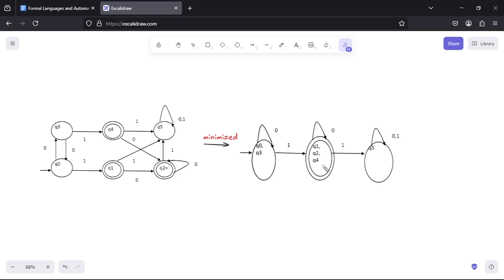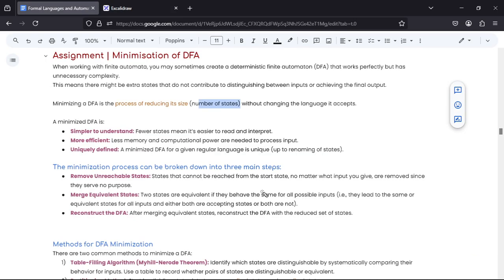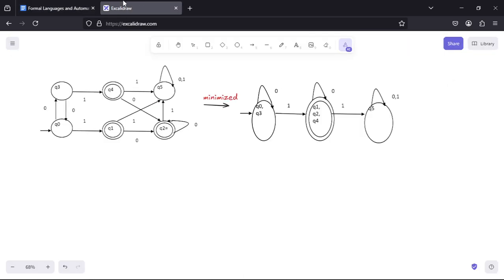But the main thing here is, what is minimization? Minimizing the number of states from the DFA, but still it accepts the same grammar. Okay. Let's move further and then we will get to the same point again. So first thing is what is minimization? It is where the number of states will be reduced.